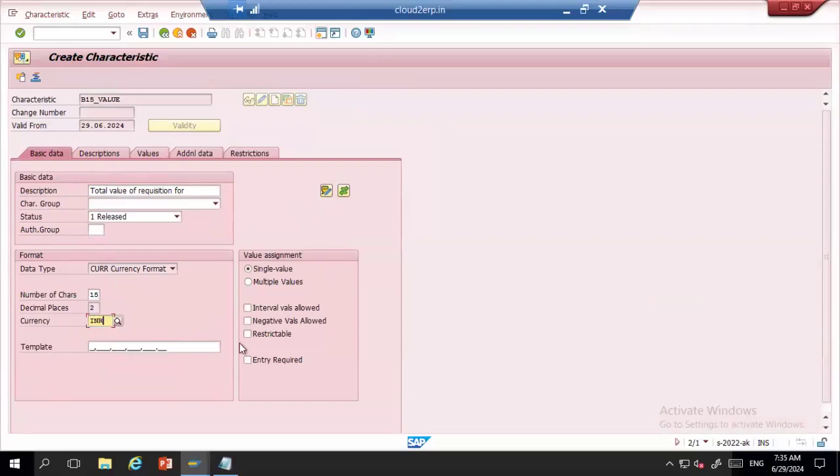And here you have one more thing. This indication, interval values allowed. So what is this interval values allowed? So you tell that greater than or equal to 10,000. The greater than or equal to is a special character. If you want to allow the special character, then you need to select this. If you don't select this, then the system will not take the special character. System will accept only the number. So I'll enable this and click on save.